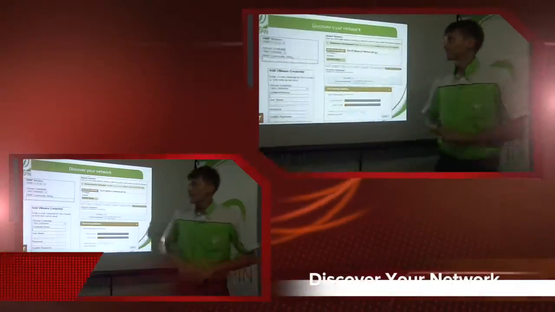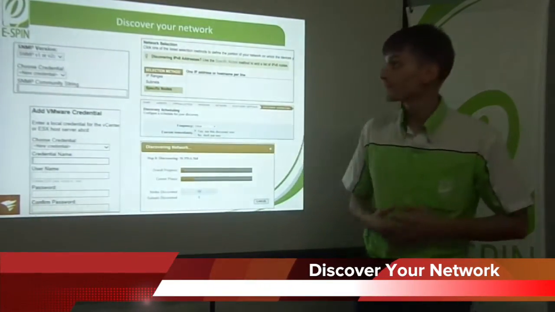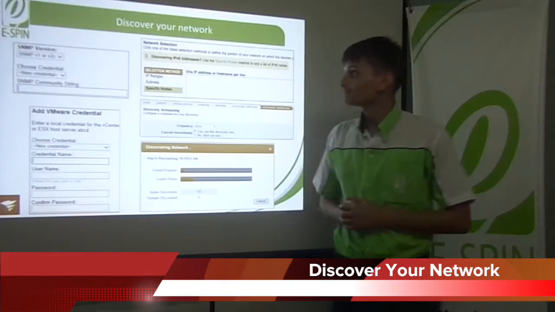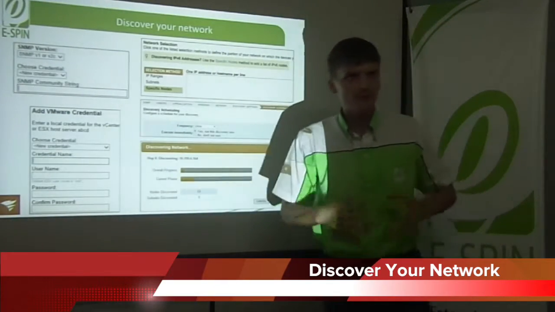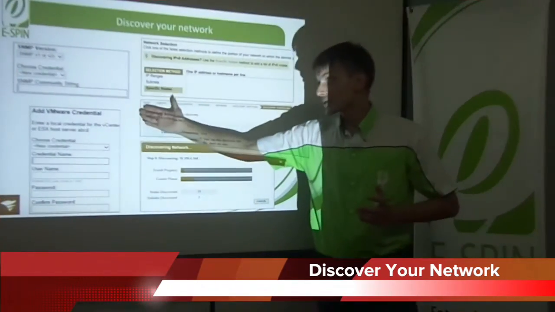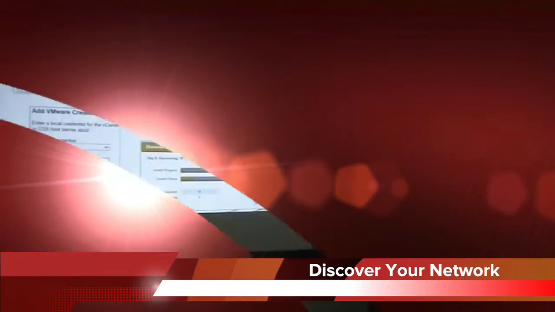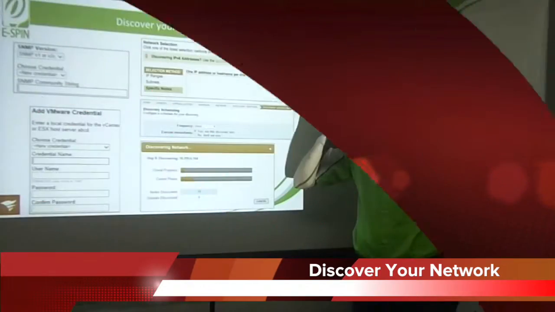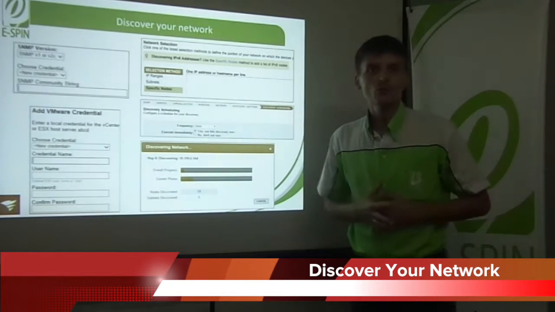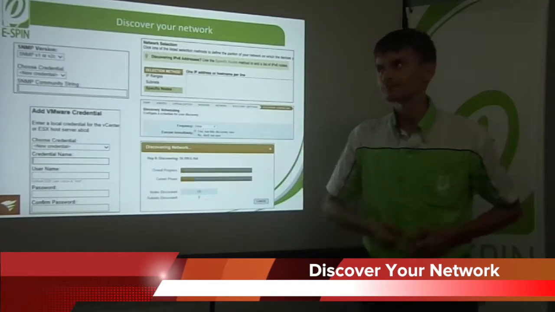Okay, discover your network. First, you choose the protocols which you're going to discover. It could be SNMP version 1 or version 2. Choose credentials for deeper analysis and more detailed information. Add VMware credentials if you are monitoring the virtual infrastructure. Select the IP of monitored devices. Actually, SolarWinds recommends that for the first time you try to monitor a few devices. Later on, you can add more.